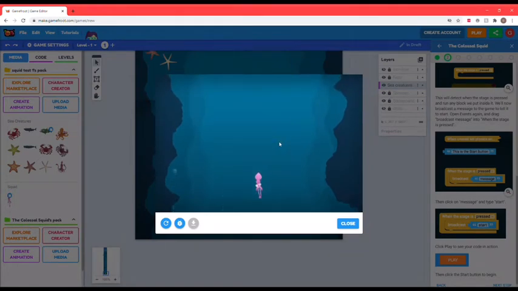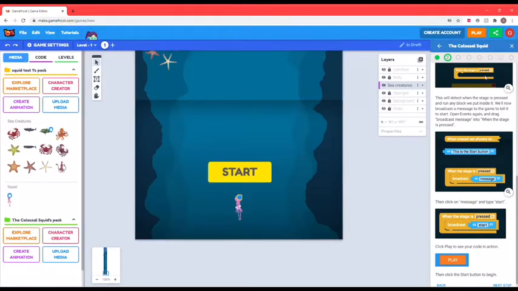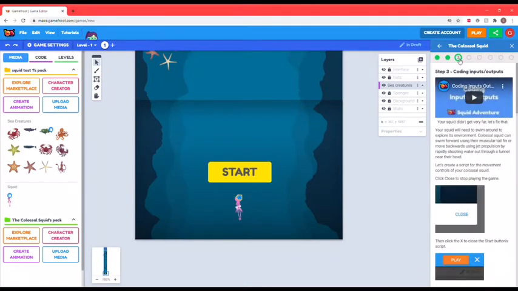Clicking on the start button, as you can see, now our game will start. You can close out of the game, and to get back to our normal screen, you can click on the purple X by play. And now we can move on to step 3.